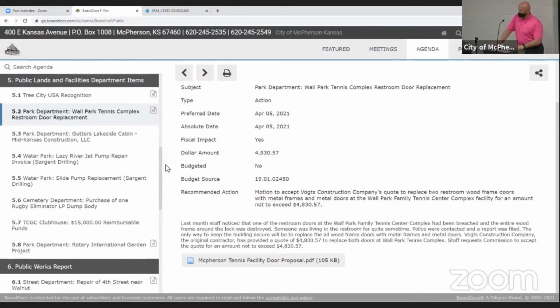Okay, thank you. I'll make the motion to accept Votes Construction Company's quote to replace 2 restroom wood door frames with metal frames and metal doors at the Wall Park Family Tennis Center Complex facility for an amount not to exceed $4,830.57. I second it. All those in favor say aye. Aye.